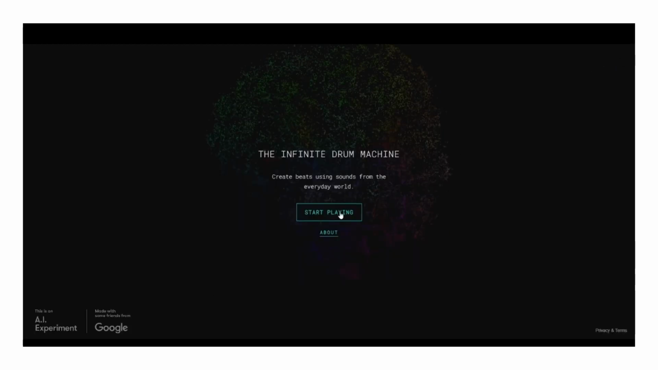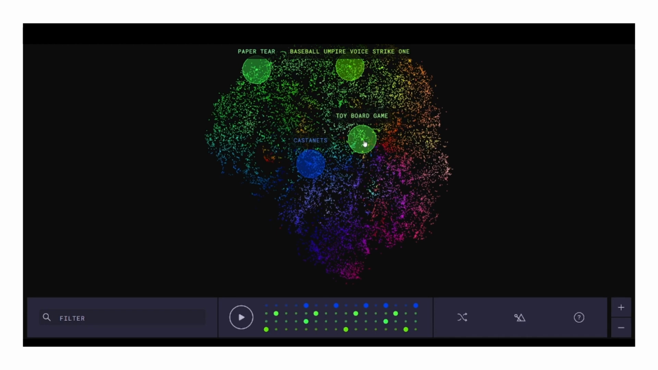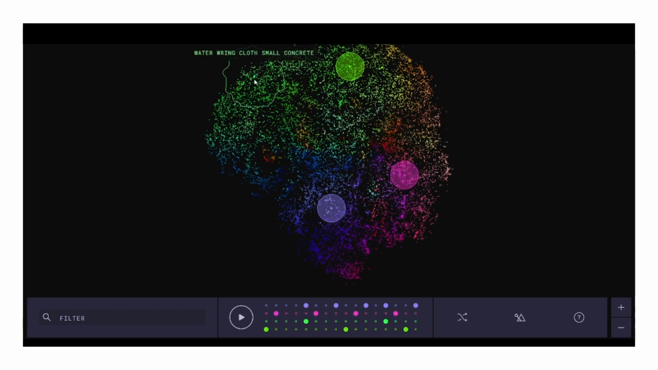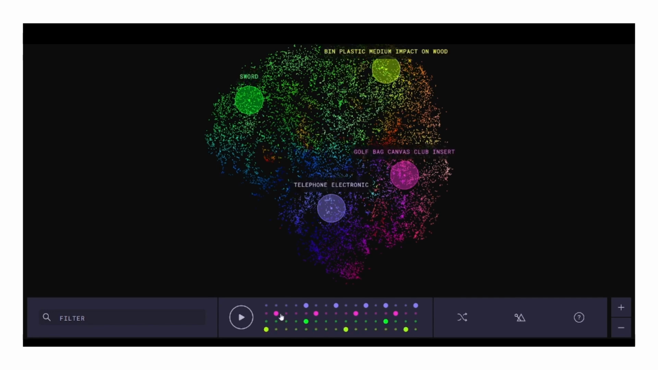Here is a pre-generated sound from Infinite Drum Machine. Press the play button to listen. Drag the colored dots to different types of sounds. The words on top of the dot is the name of the sound that has been selected. You can isolate a specific beat by removing the other colored dots from the track.